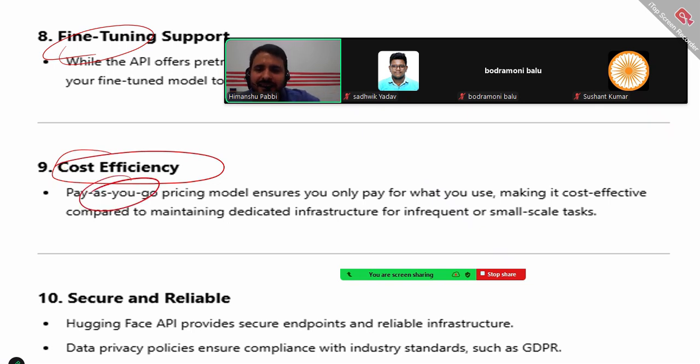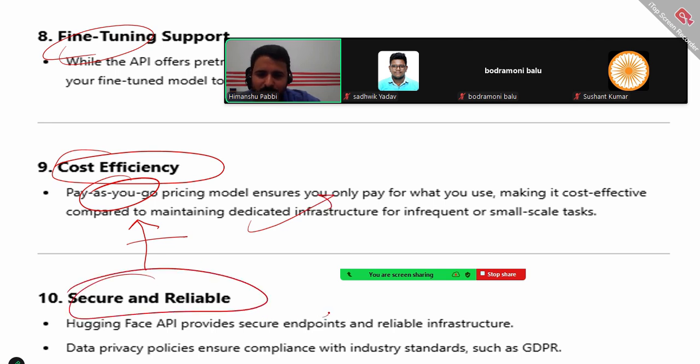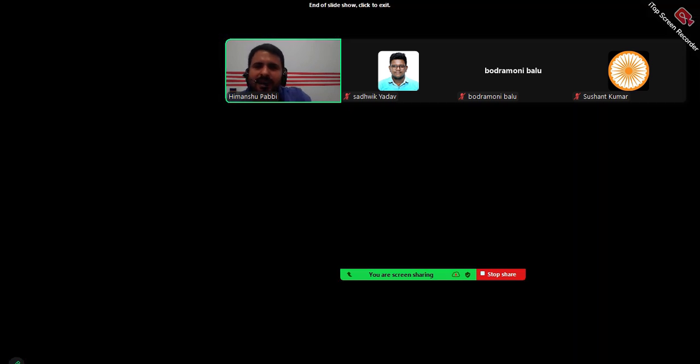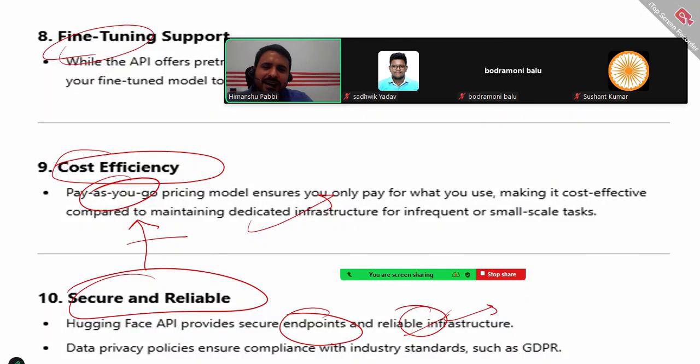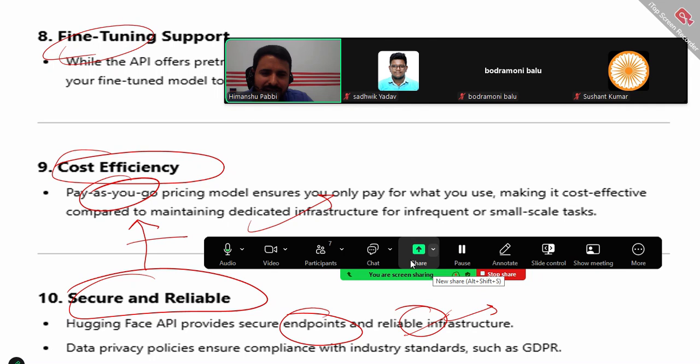It is cost effective, pay as you go. You can scale up and scale down. When you think you are paying too much, you can cut down the cost and stop using the resource. These things are easy, guys, I think you know already. It is secure and reliable, so you don't have to worry much about the infrastructure. So guys, these are the advantages of why you should use the APIs.